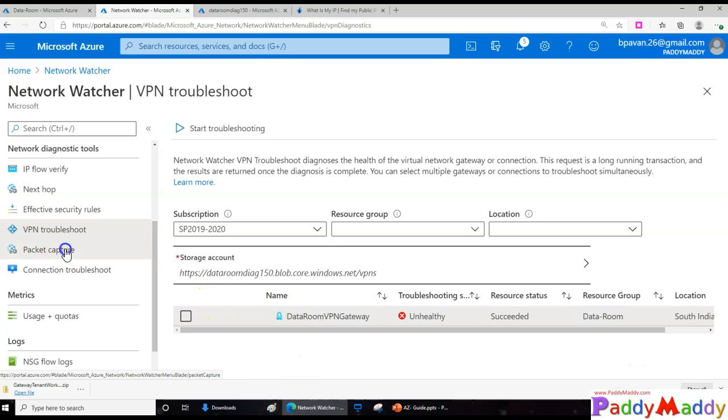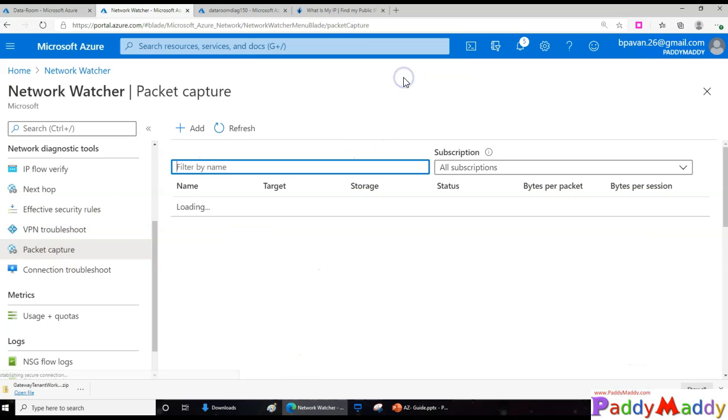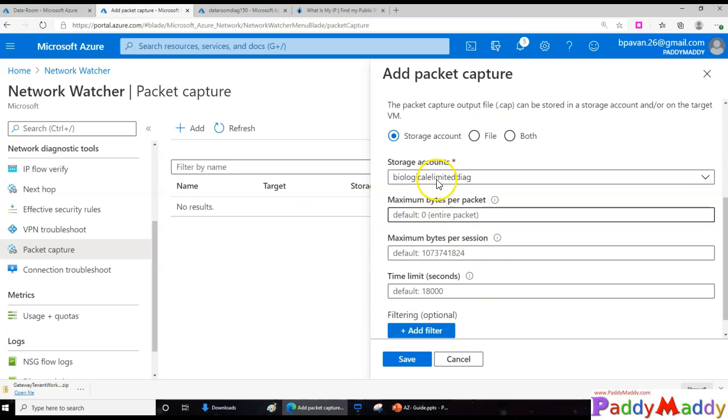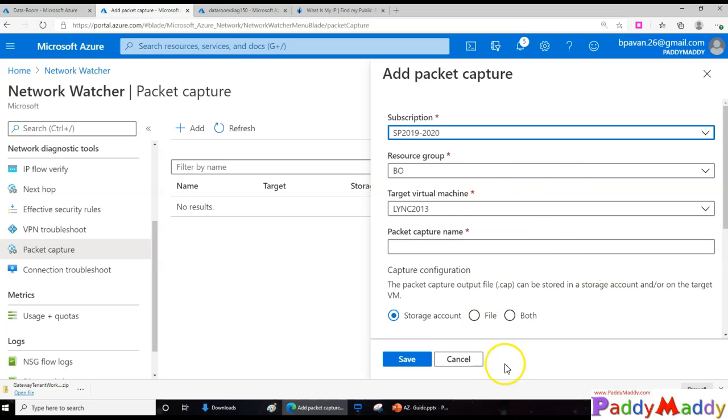And let's jump into the packet capture phase, where you're going to look at capturing packets between the source and destination of the networks. If you try to capture any packet, it's going to be stored in the storage account or in a file, or the data can be captured in both places.